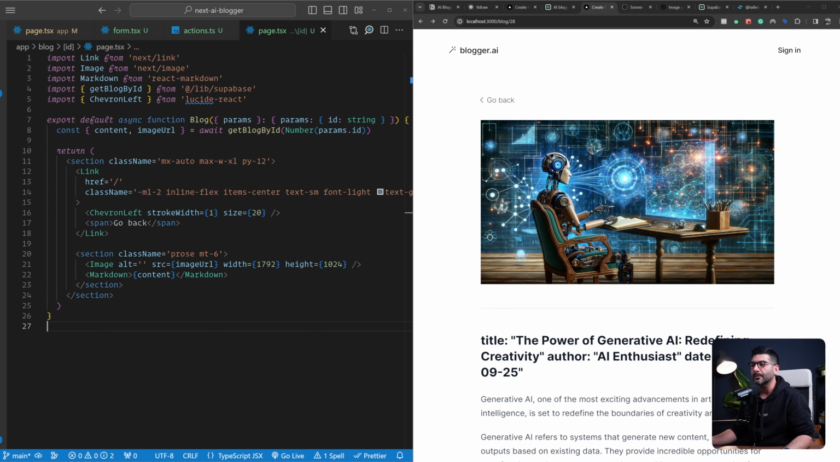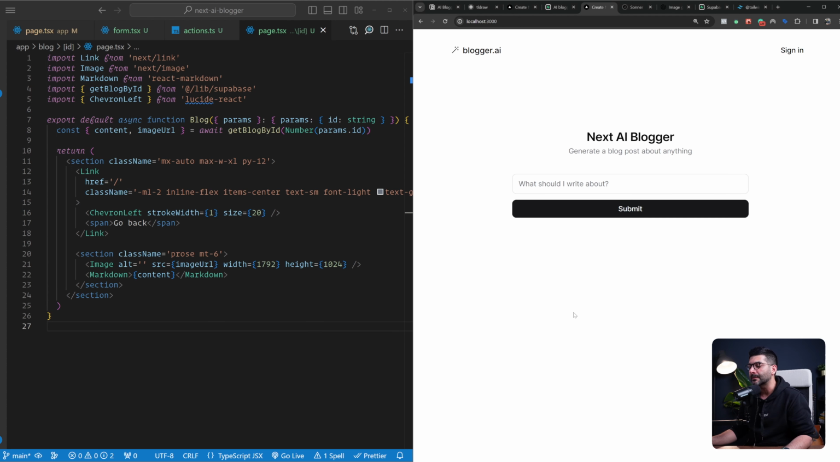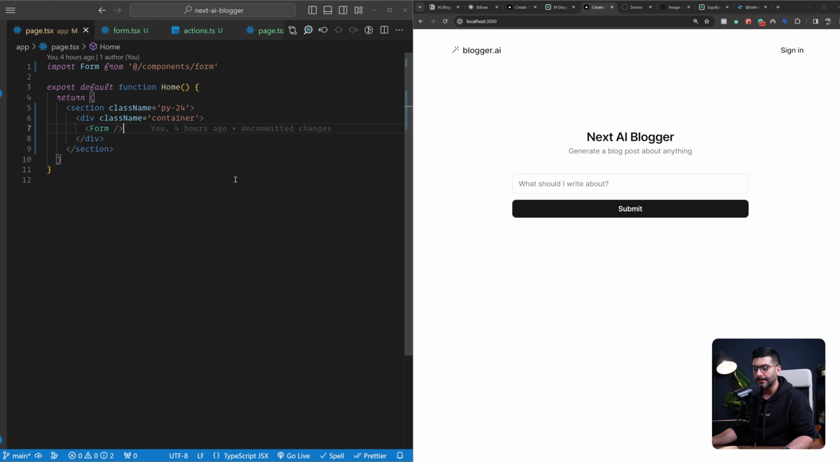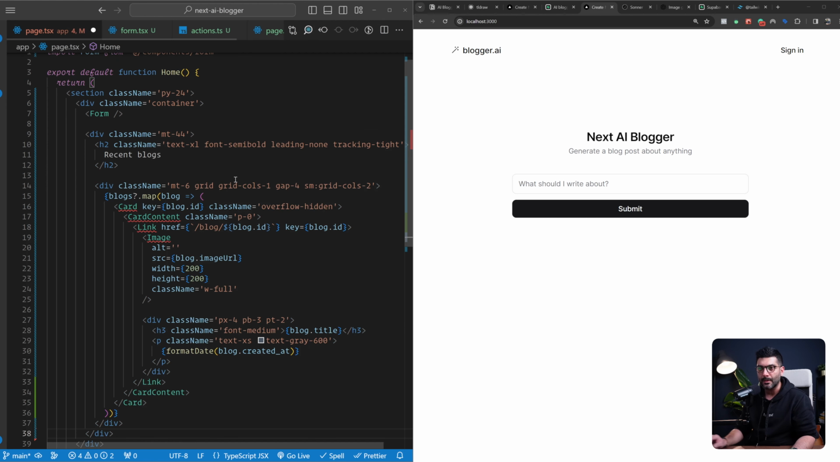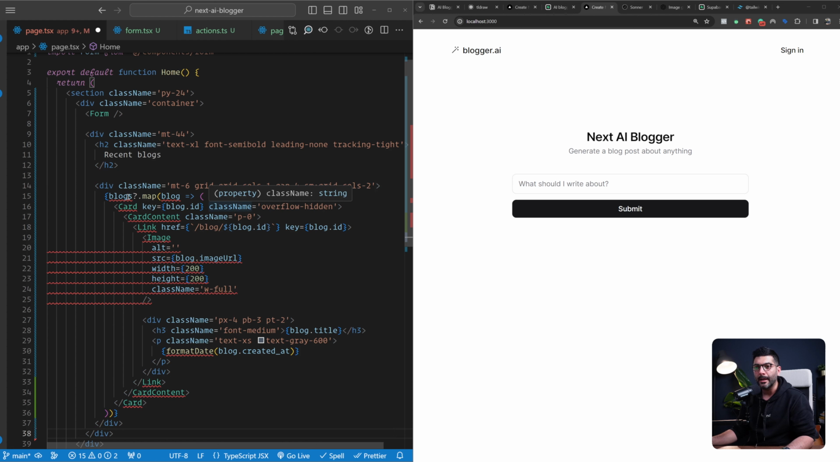Now, going back to our homepage, let's actually add a recent blog section where we're going to fetch all of the generated blogs and show it down here. So let's go back to our homepage, and inside of this section, I'm going to add this div where I am going to fetch the blogs using the function we created in the beginning and some card components to show our recently generated blogs. So let's go ahead and import what we need here.